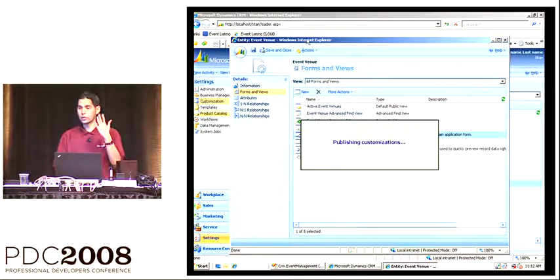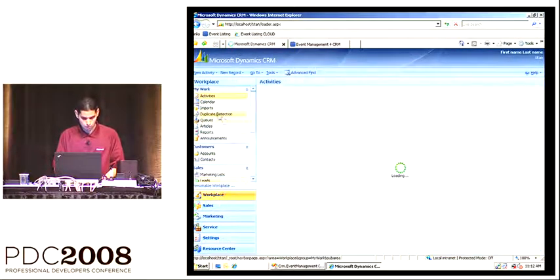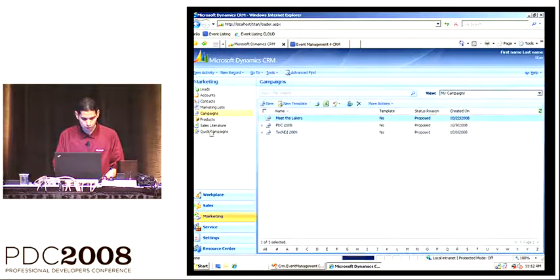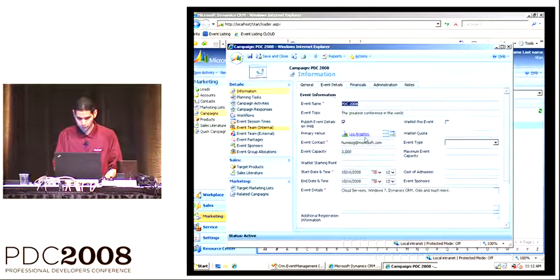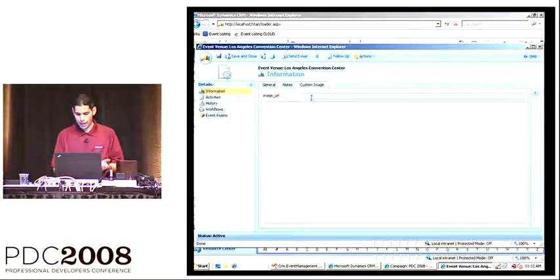And then let's actually look at what is the end result of doing this. Save and close. And let me go to the marketing section, campaigns. Open up a venue. For example, Los Angeles Convention Center. Custom image, I have my field there. So let me just add an image that I'm pretty sure I have there.